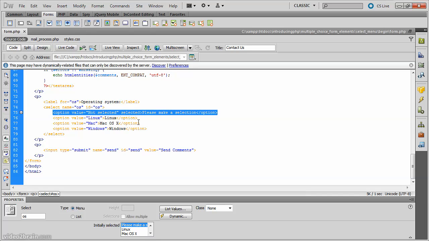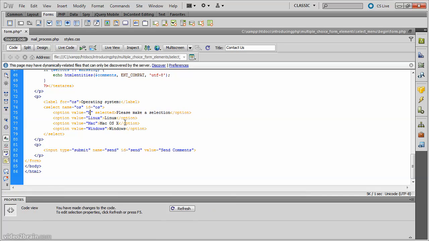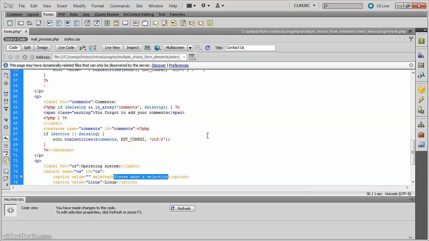The mail processing script in mail_process.php adds the name of a required field to the missing array only if the value is empty. So to make this field required, you need to make this value an empty string, like this. But it's important to leave the value attribute in the option tag, because if you don't, this text will be used instead.